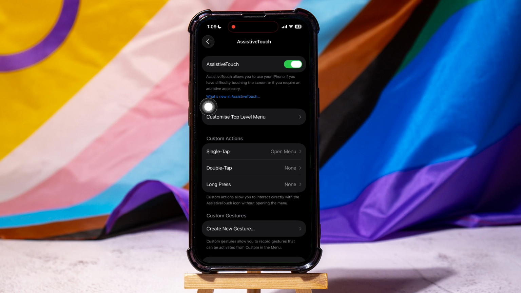AssistiveTouch allows you to use your iPhone if you have difficulty touching the screen or if you require an adaptive accessory. Over here, turn off the AssistiveTouch feature as shown. This way, you get more control over your experience with the device and how you use it. Following these steps, you can easily remove pointer in iPhone.